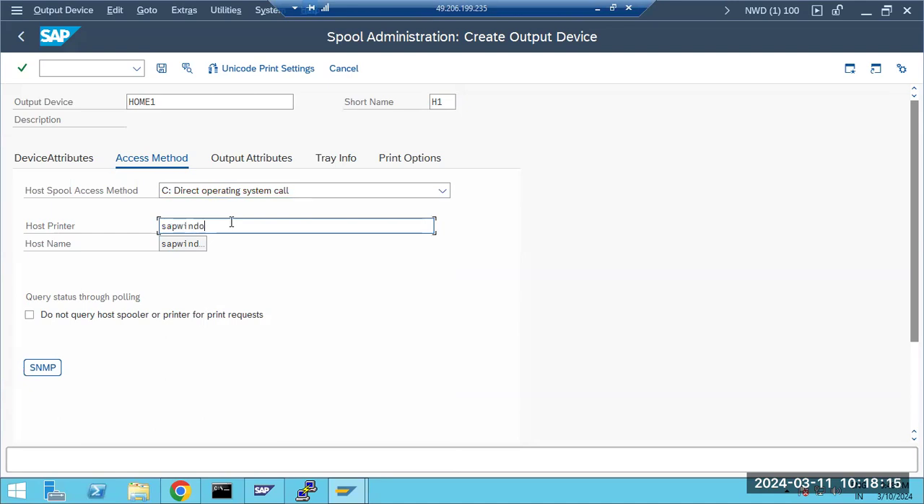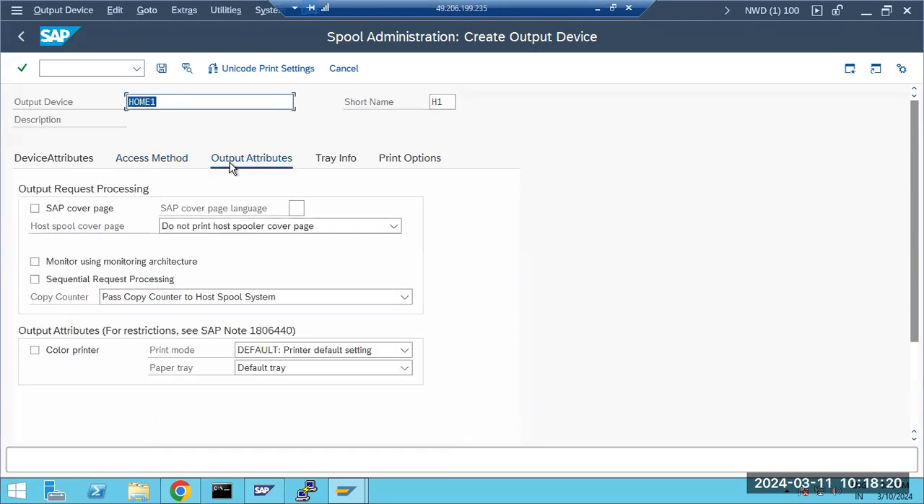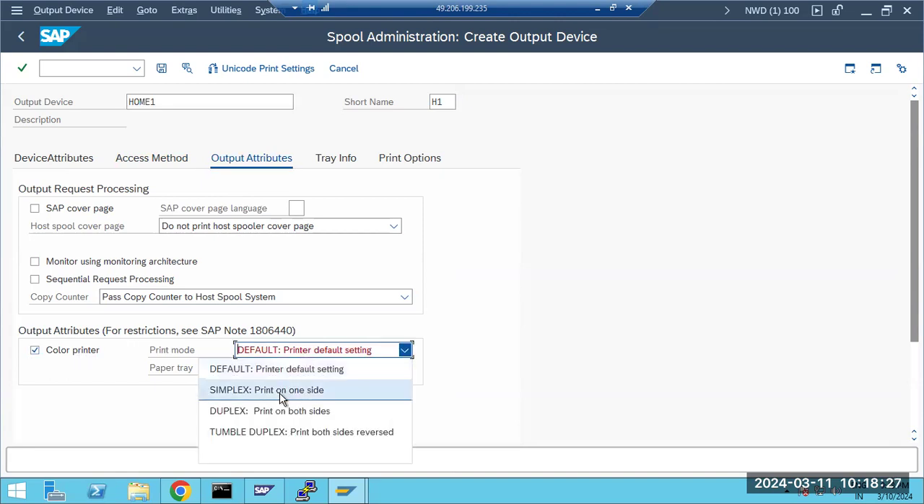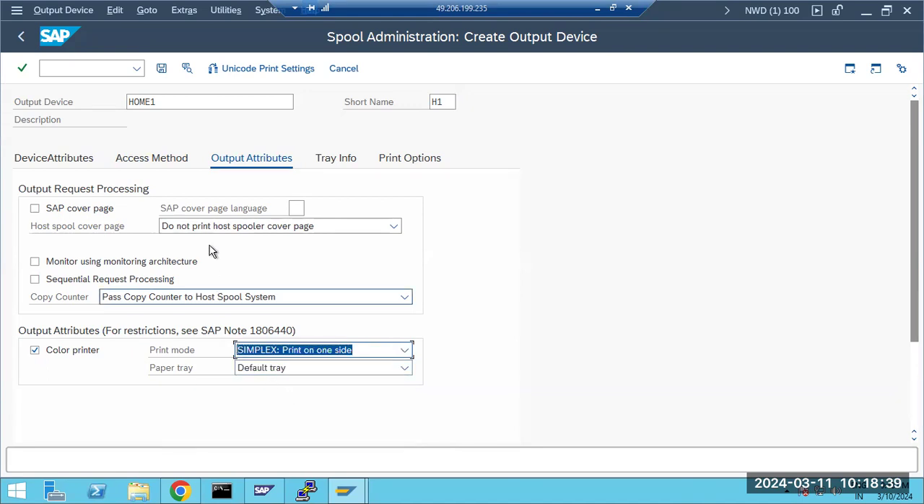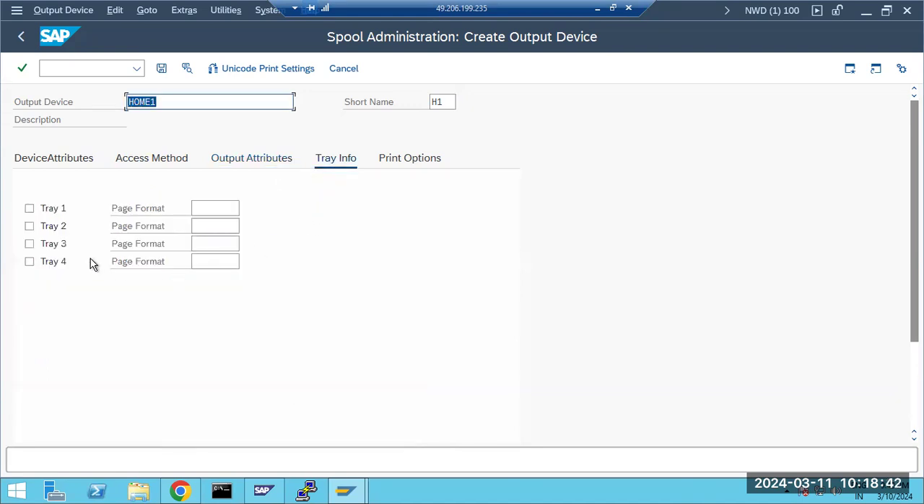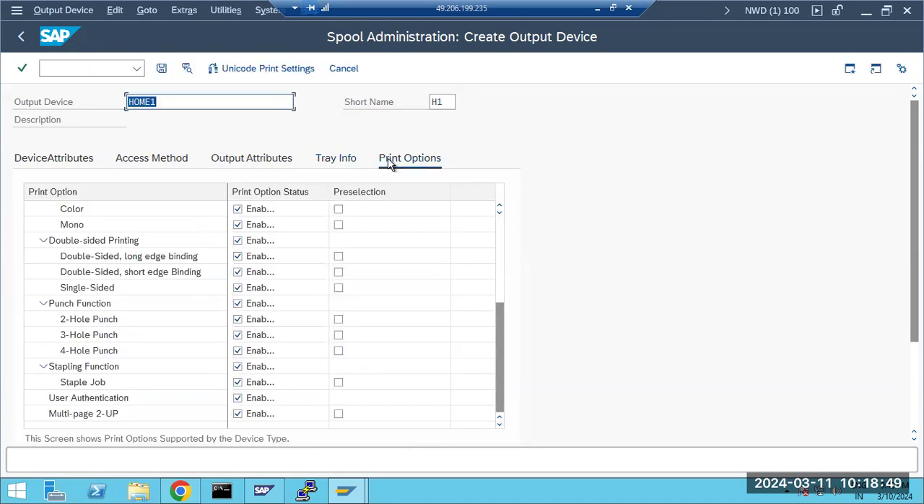Host printer means where your printer exists. These details we have to give here. So is it a color printer? Yes, you need to choose the color printer. Then what is the print mode? You want to print on only one side, on both sides, or both sides reversed. You need to choose any one of them here, right? As per your requirement. Tray information: which tray you want to use, tray 1, tray 2, tray 3, which page format you want to use in the trays, which print options you want to use.